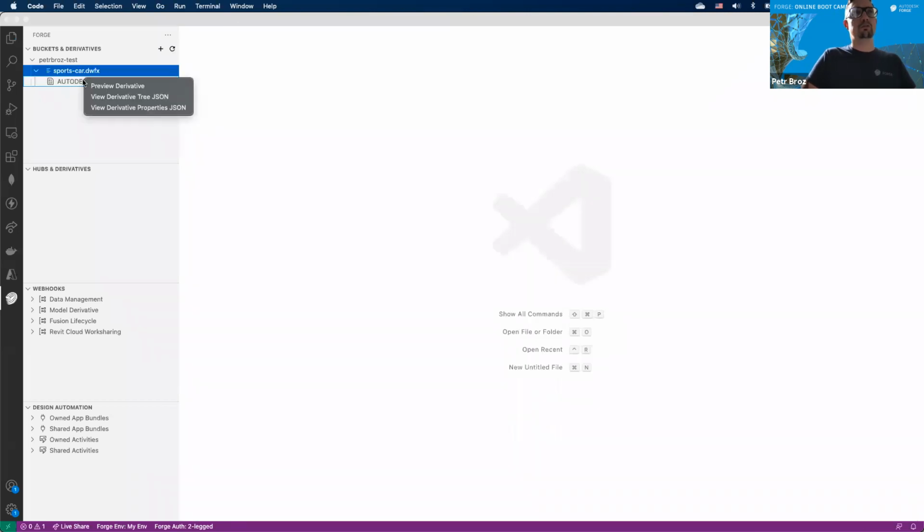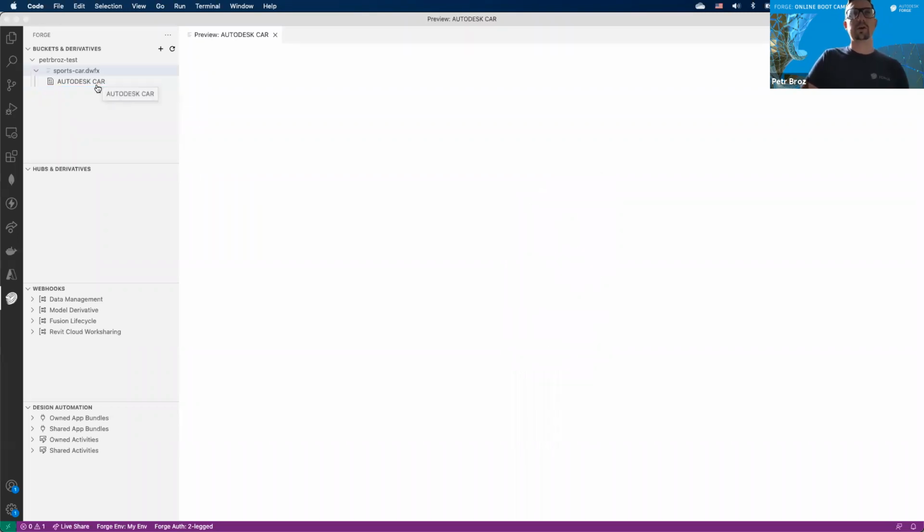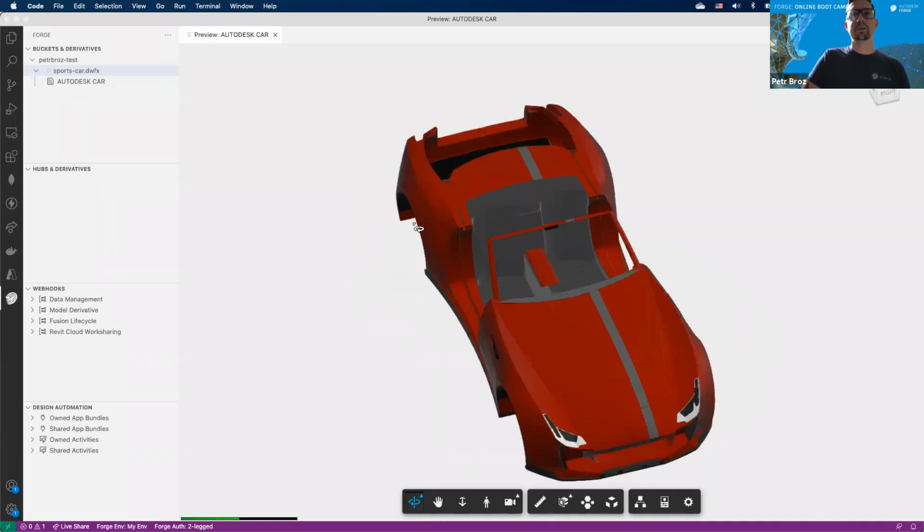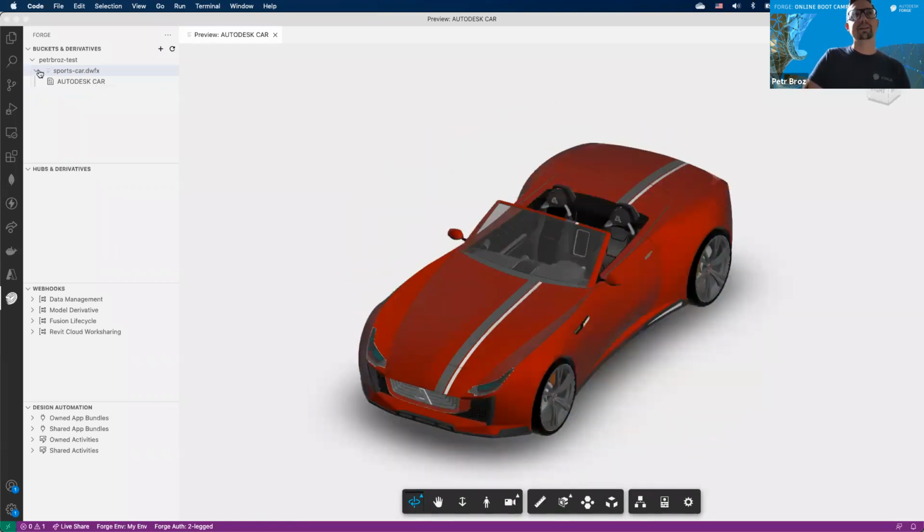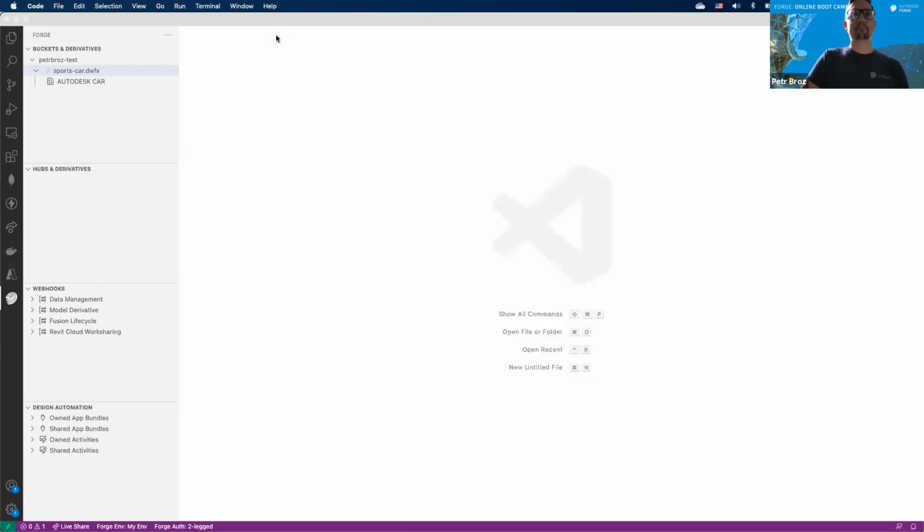Now you can even right-click one of the outputs of the Model Derivative Service and preview it here in Visual Studio Code, right? So you don't need to write any code, and you can immediately just start browsing through your content in Forge, upload new files, translate them from here, etc. So again, if you're not using Visual Studio Code and you are thinking about maybe giving it a try, this might be one more argument why it might be worth it.